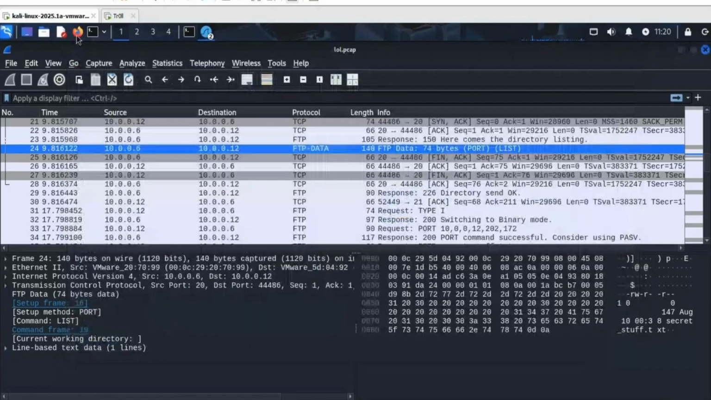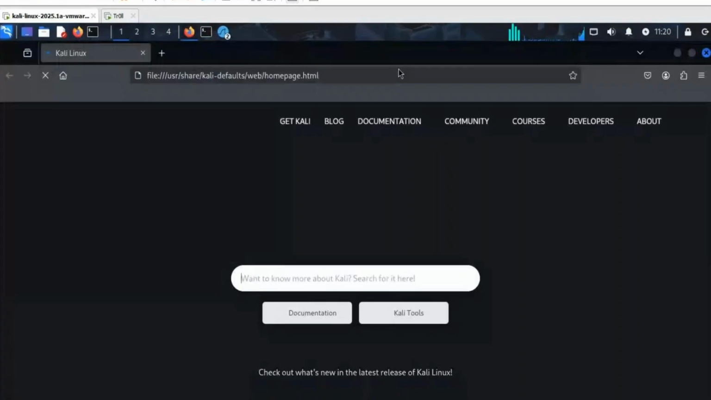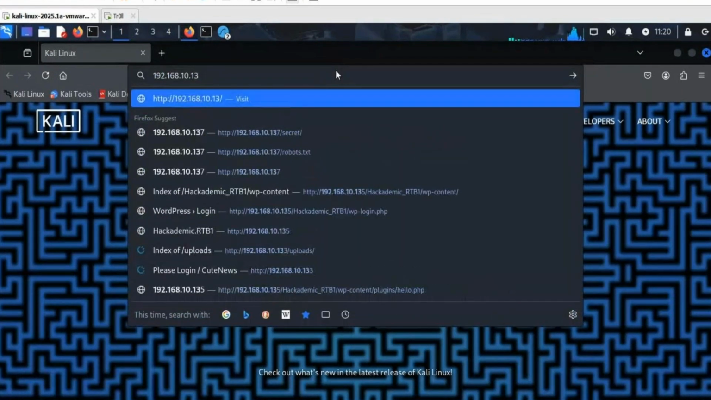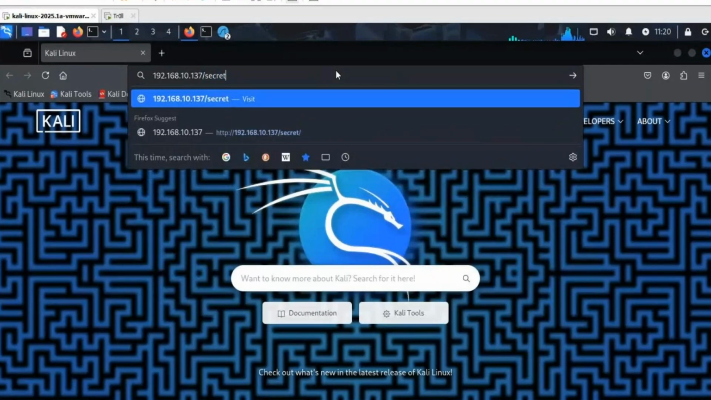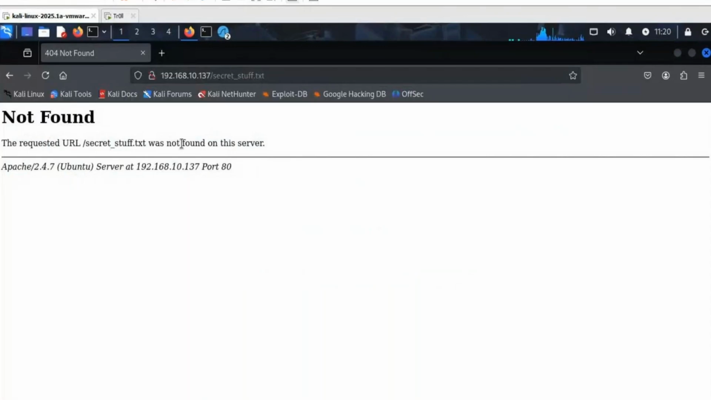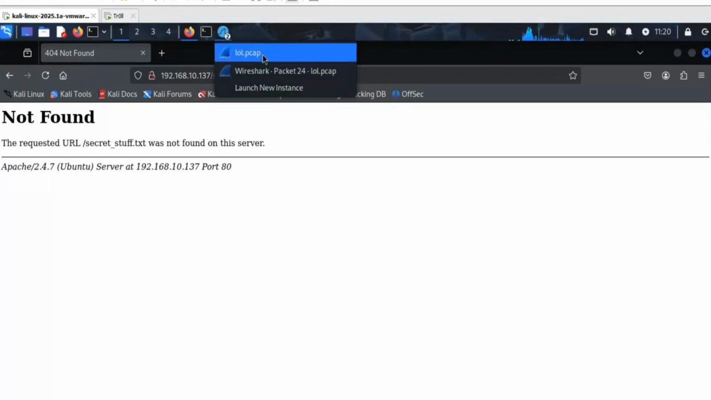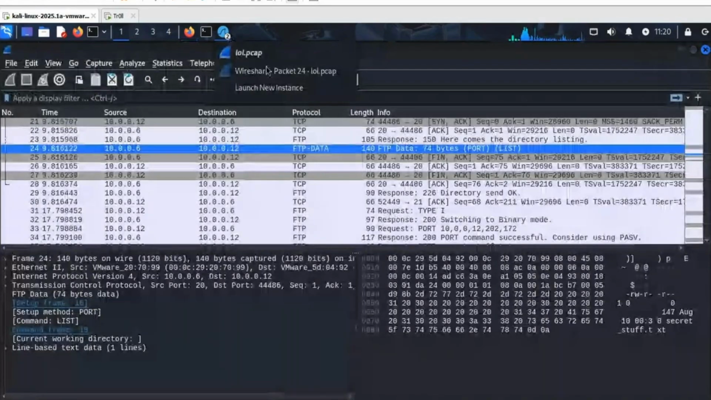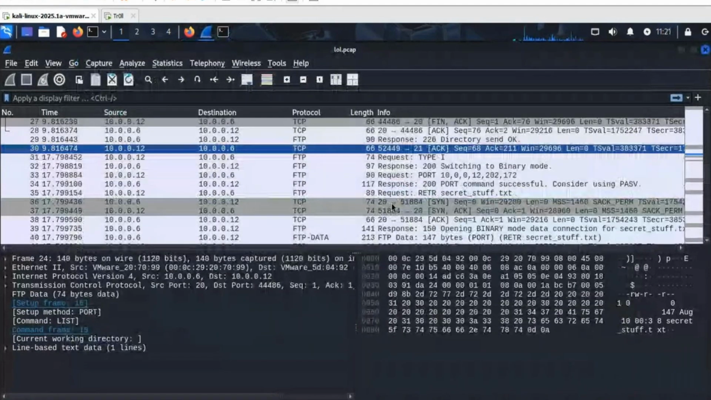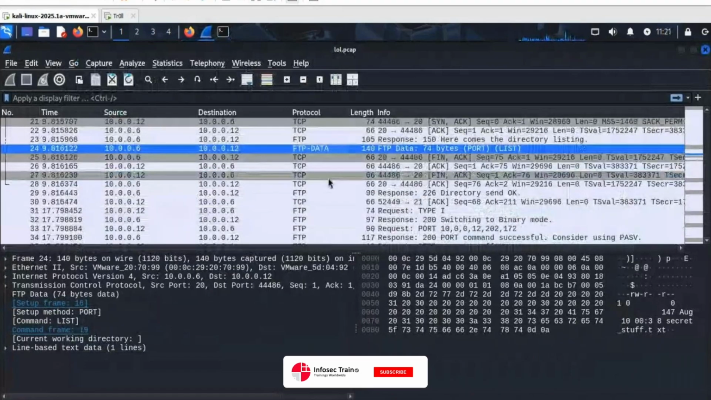So let me open the browser again and let's see if this file exists or not. 192.168.137 slash secret_stuff.txt. Okay, so it says the requested URL /secret_stuff.txt was not found on this server. So that means it is not present, right? So in packet number 24, there is no data. Let's see if any other data is traveling. Next, the data which is traveling is packet number 40.